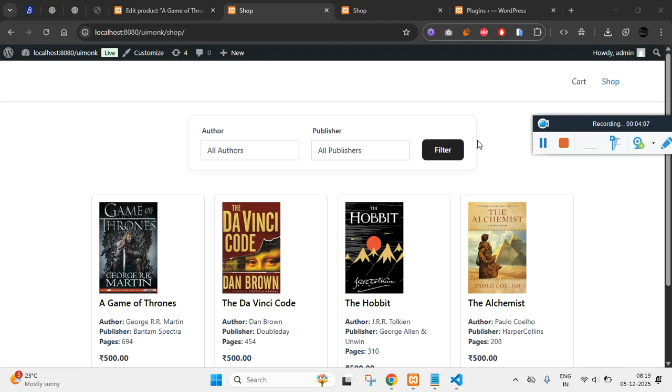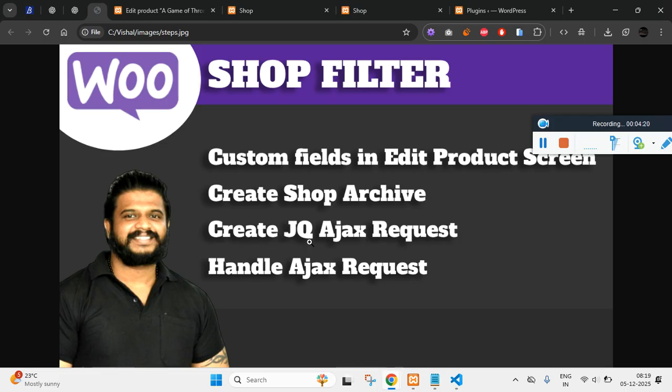So one, we will be sending the AJAX request with jQuery. Two, we will be handling the AJAX request received from jQuery through our WordPress hook. So that's the third and fourth step. I hope this is clear.